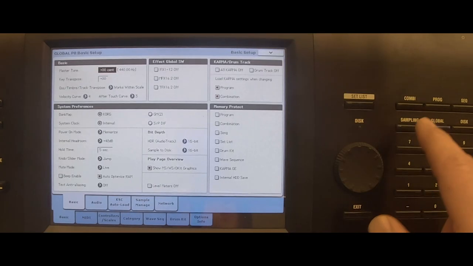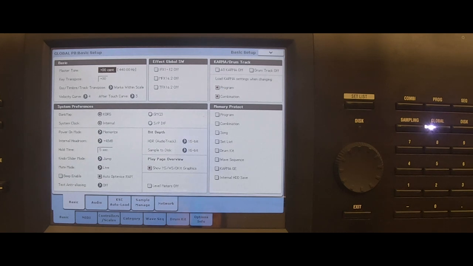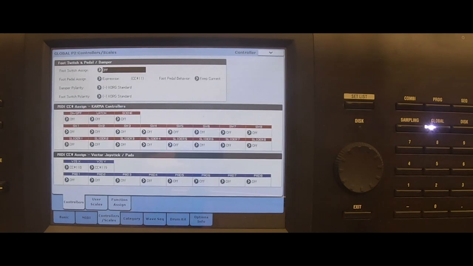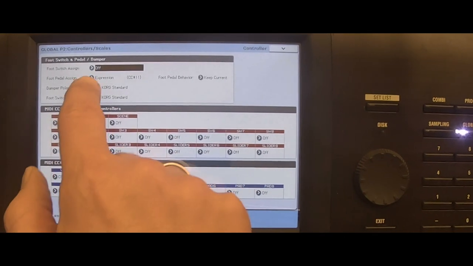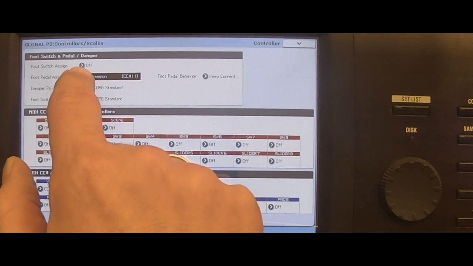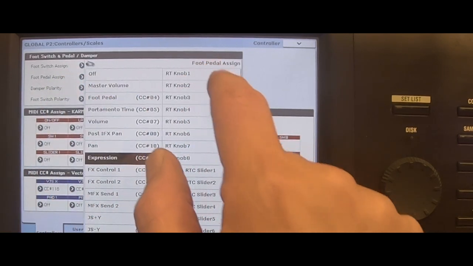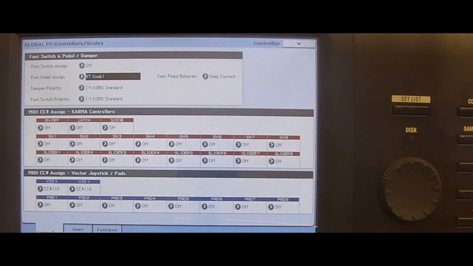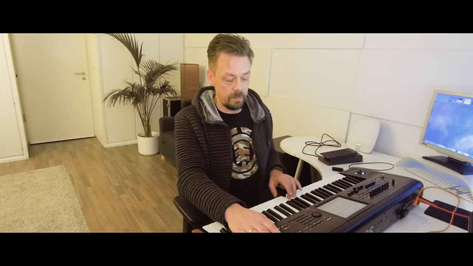So easily I can go to the global menu in the Kronos, going to controllers, and there you find the foot pedal assign. Right now it's expression, so it's like that. And I simply change this to RT knob 1. And now this is like the knob, and I can change the filter cutoff frequency with the pedal.